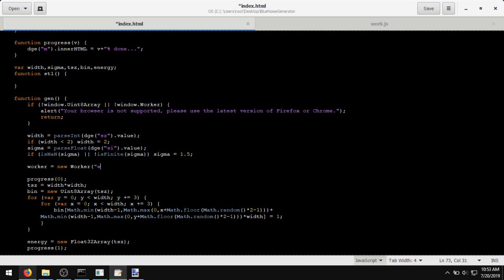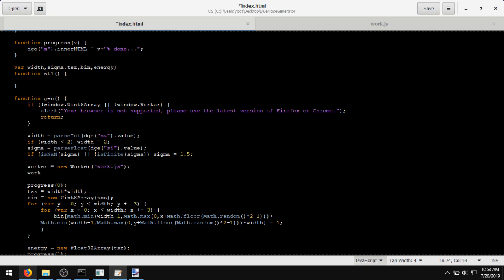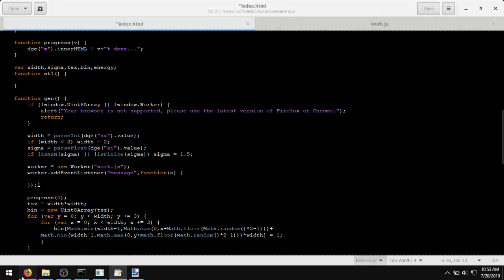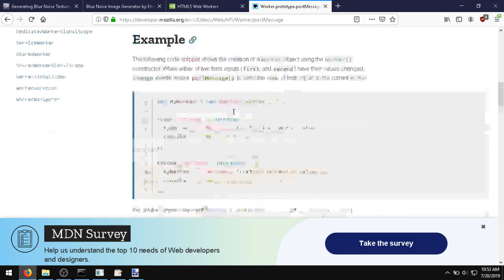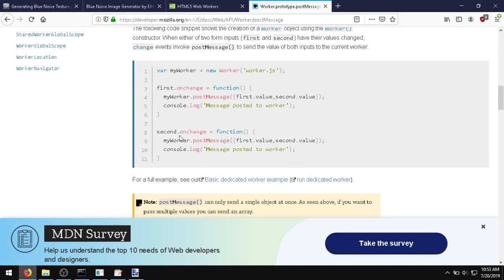New Worker, work.js, worker.addEventListener, message, function. How does this work?